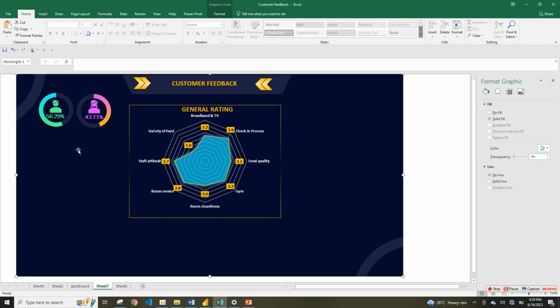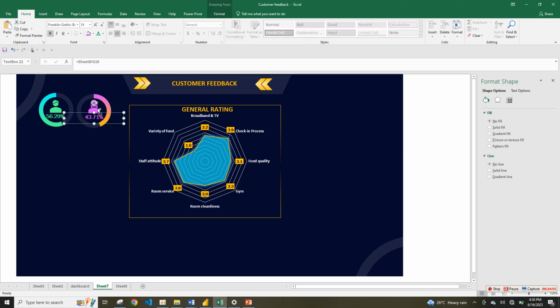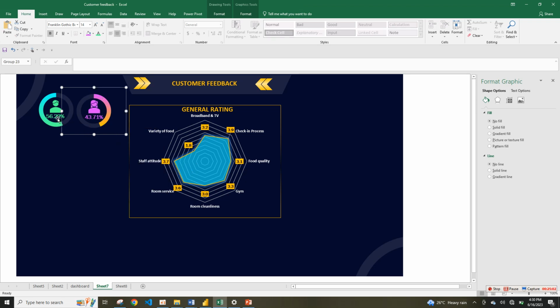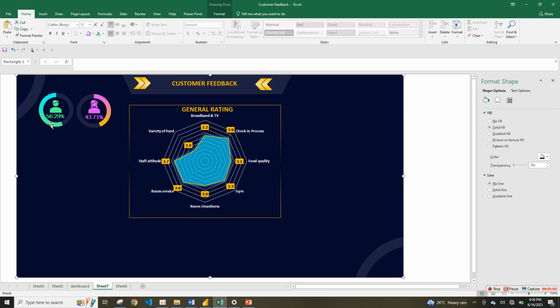So now that we have our shape sitting well, the next thing is you can group the shape together, so that when you are moving it, it won't be moving separately. Let me resize this. Let's just align and group it.